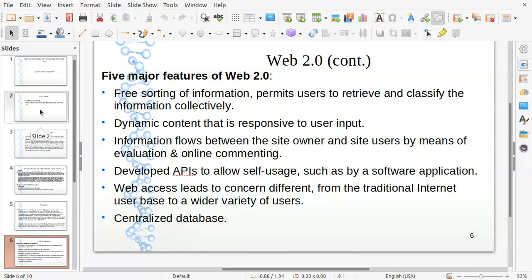Then another feature of Web 2.0 is information flow between the site owner and site users by means of evaluating and online commenting. It still goes back to dynamic content. So we could actually comment on posts, we could actually react to posts and stuff like that, right?